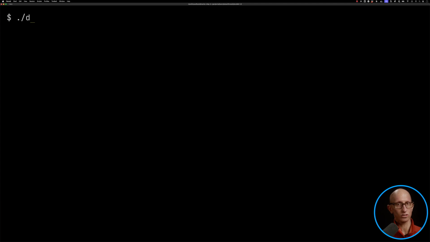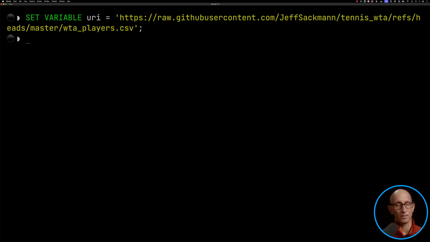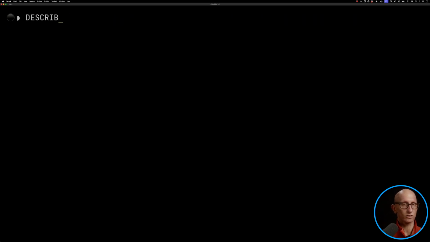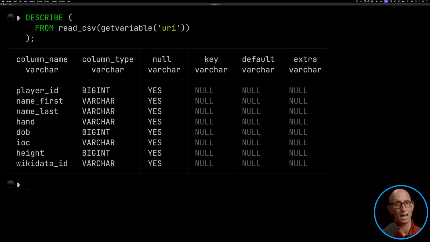So let's launch DuckDB, and then we're going to create ourselves a variable referring to one of the CSV files in the dataset. We'll then call the describe clause from readCSV, and then we'll get the variable for that URI. And you can see it comes back. So this is the data that we're working with.